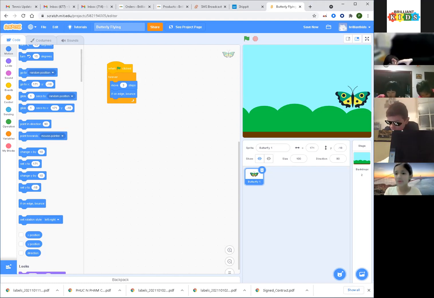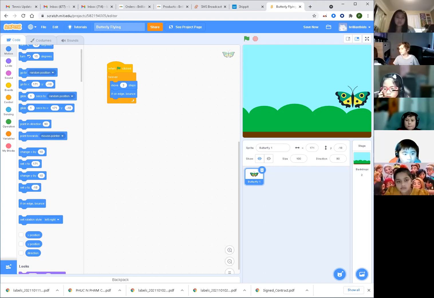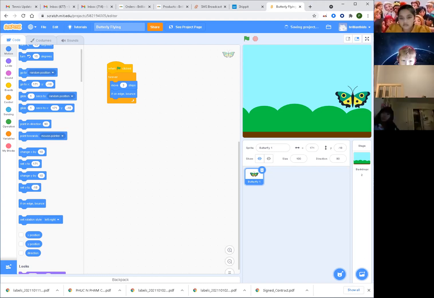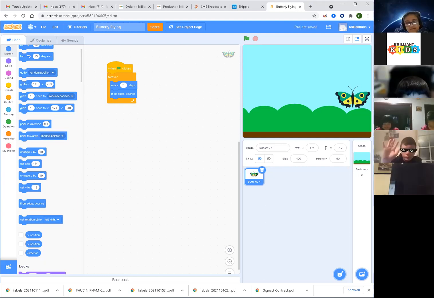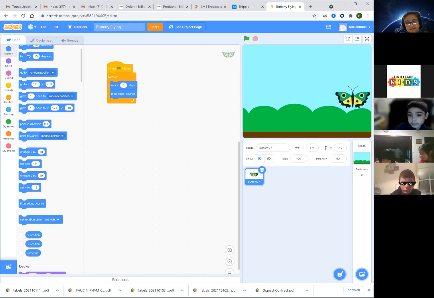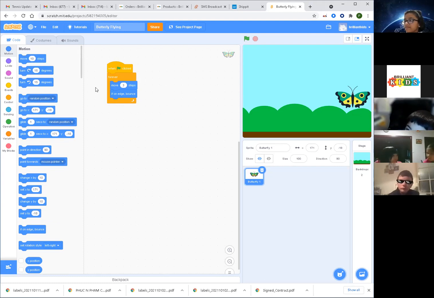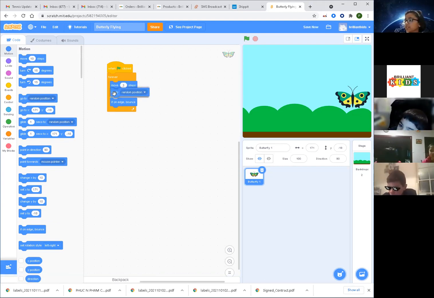What should we do, everyone? I need help. I did this. If you click go to motion and take the block glide 1 second to random position, and if you put that in forever, my butterfly started flying all over the page. Go to a random position. No, glide to random position. So then it flies there. Glide. Yeah.